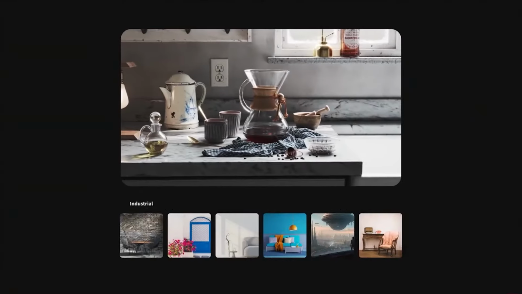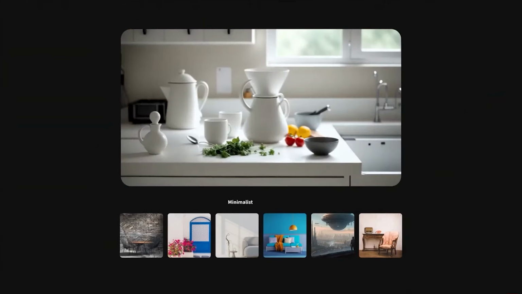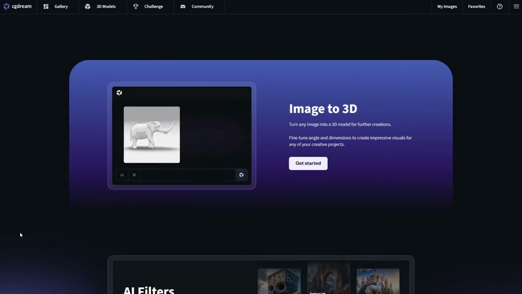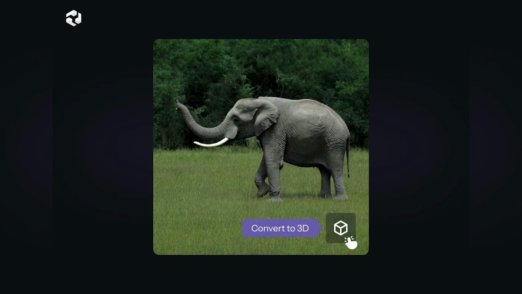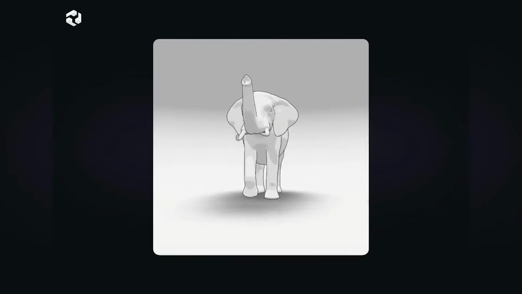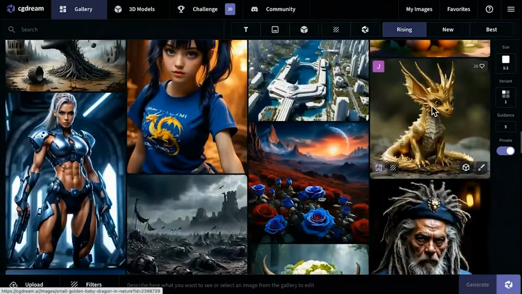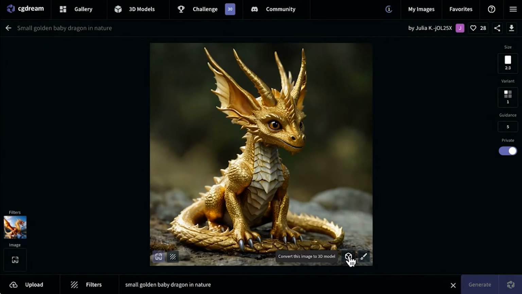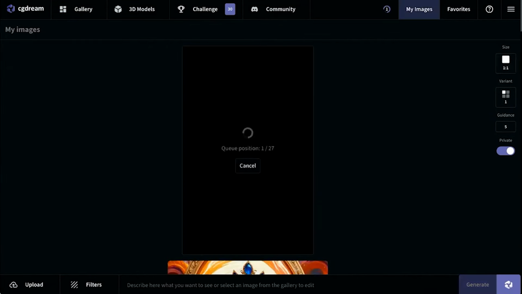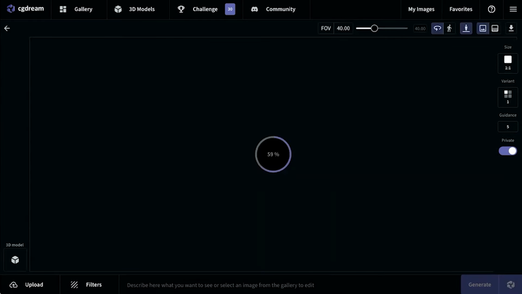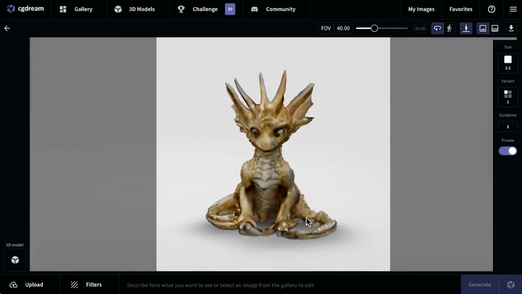Perhaps CGDream AI's most unique and powerful feature is its ability to turn 2D images into 3D models. This feature closes the creative loop, allowing for truly cyclical creativity. Starting with any image in the gallery, a photograph, a painting, or an AI-generated image, CGDream can analyze and generate a 3D model. The built-in 3D viewer allows examination of the new creation from any angle.